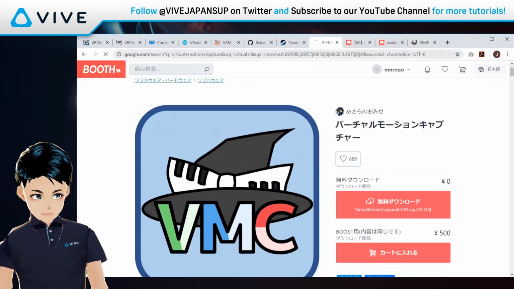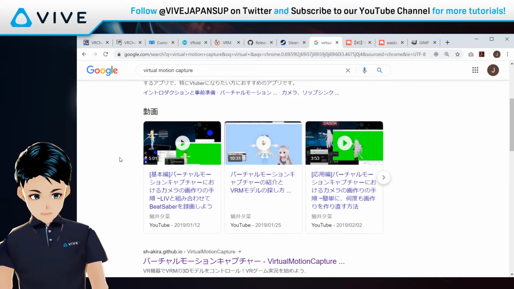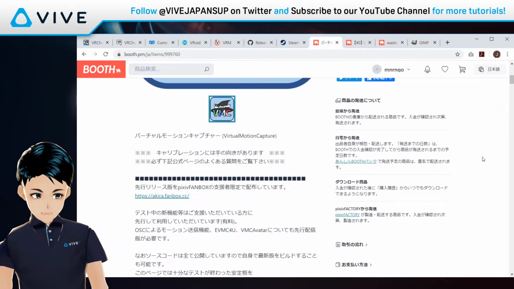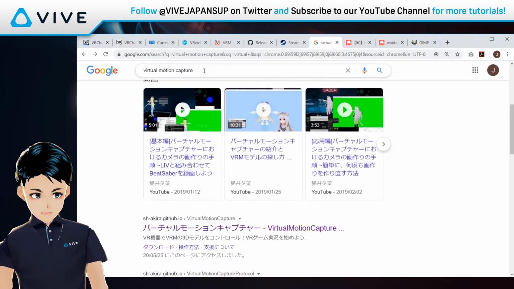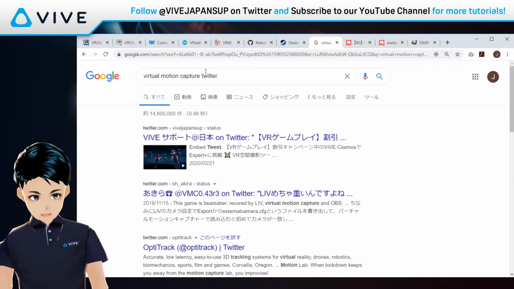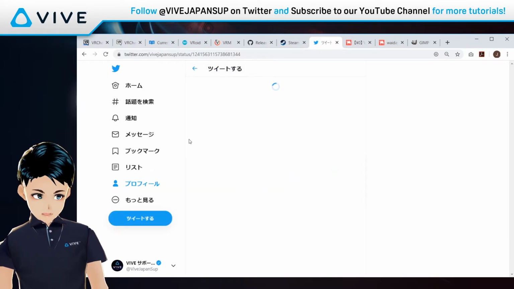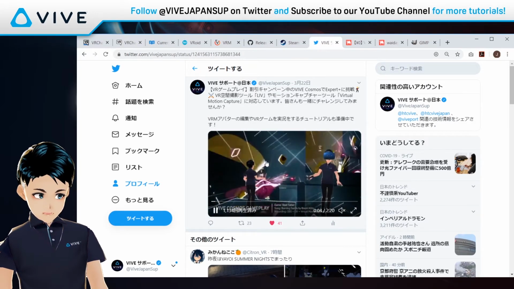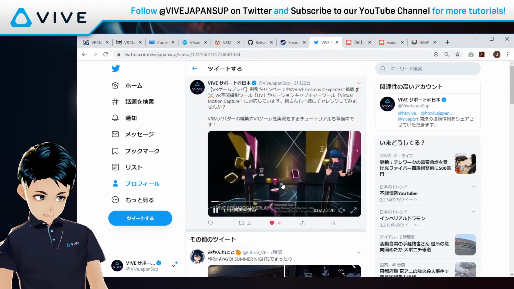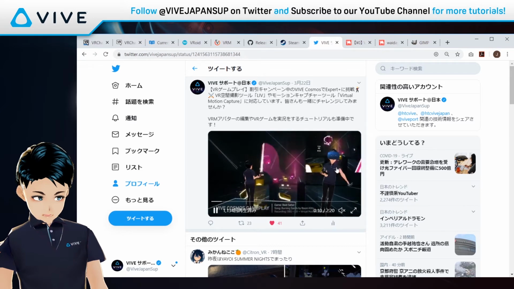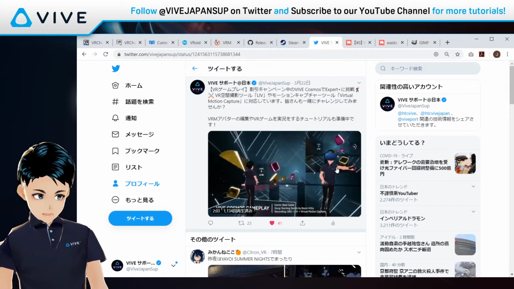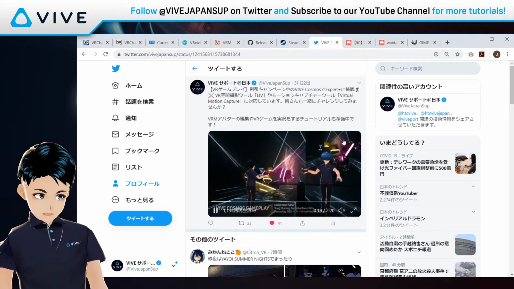Another tool that's very cool is virtual motion capture. Search for virtual motion capture like this, and you'll have to find the link that says Booth, because this is where the developer released it. So what is virtual motion capture? You may have seen a lot of avatars doing cool stuff, including myself, using the avatar and basically putting it inside a VR world. That's happening on the left side, and then on the right side is just an avatar that's being tracked either by a camera or, what I do, the VR device itself.